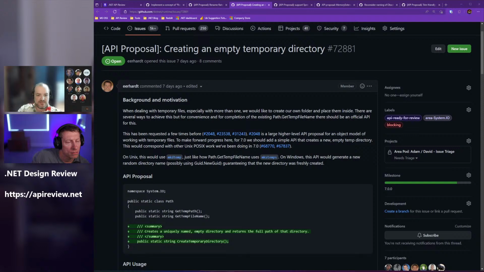On Unix, there's a POSIX API called mkdtemp, which creates you a uniquely named temporary directory, just like mkstemp creates the temporary file. But on Windows, we don't have a system API to do this, so we would simulate it somehow. I threw out using a new GUID as an option, but it's guaranteed to create a brand new directory each call to this method. And so that's kind of the background.